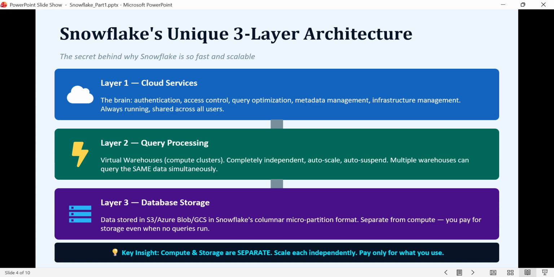This complete separation of compute from storage is the single most important architecture decision Snowflake made. It is why they could offer a pricing model that no traditional warehouse could match.